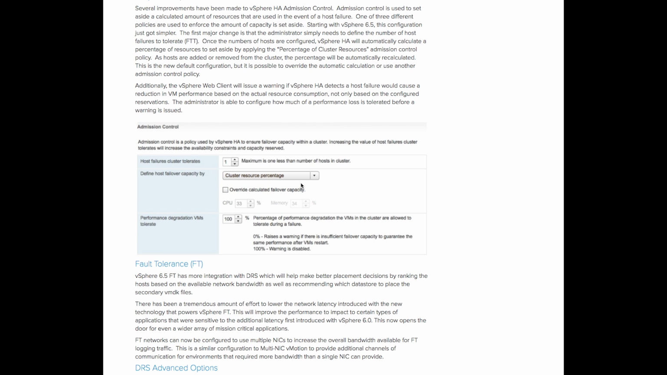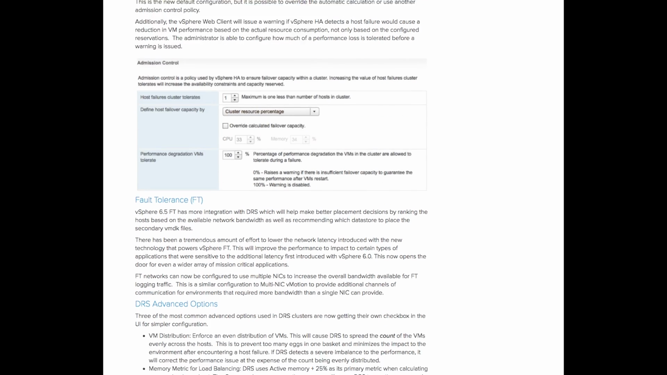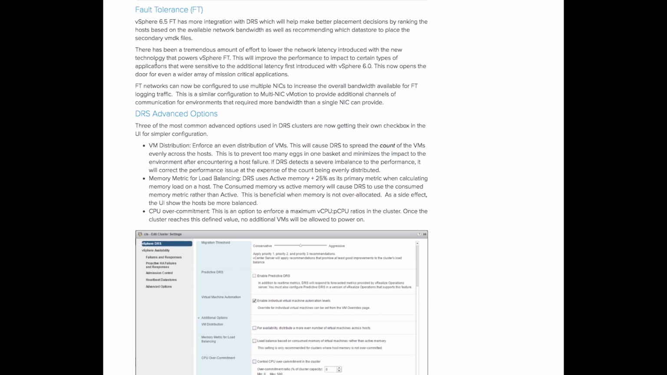Now, these are the settings which are there, and they can actually be overridden by default. So the default settings can be overridden, and you can also let it go to the previous state. Now, FT is now baked into and integrated with DRS, and essentially a good thing has happened. What has happened is that FT now works with DRS.